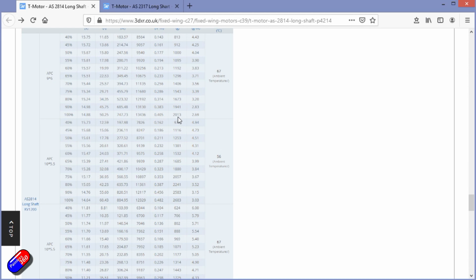But the question it's raised for me is, how are they actually testing the props in their environment to get that table data? Maybe it's something to do with the fact they're using APC, I'm using aeronauts. That will make a difference, but I'm not sure by how much. But it would be interesting to know a little bit more from T-motor about how they do their thrust testing. If anyone from T-motor is watching, I'd love to talk to you about that. Maybe that might be another video.